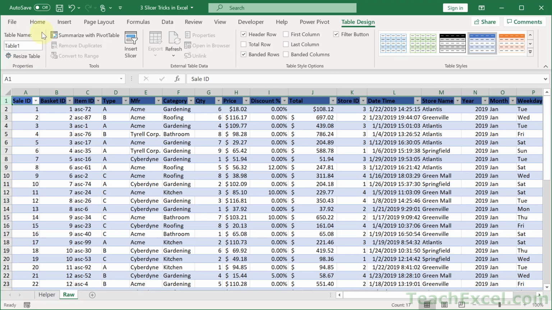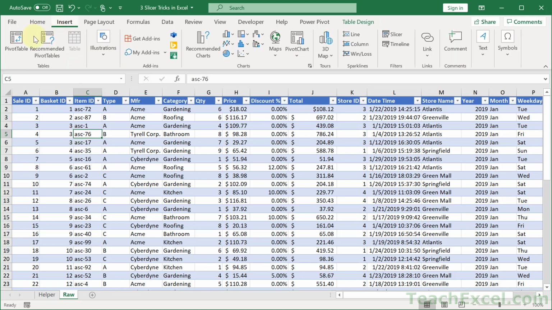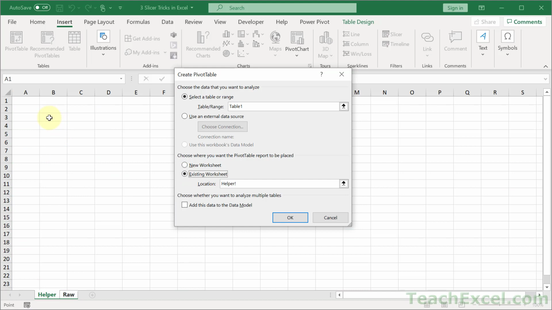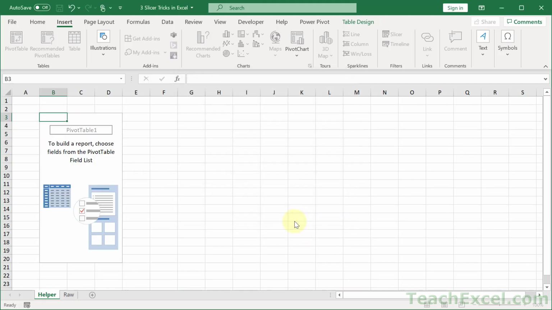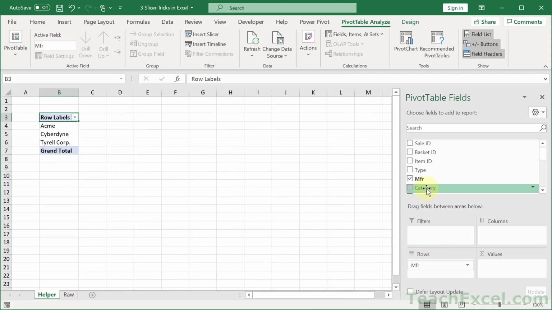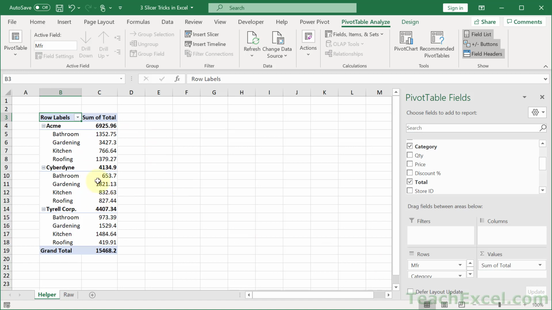And now let us create our pivot table. I'm actually going to make sure these guys are white so it's a little bit easier to read. It's an annoying little pet peeve of mine. All right, there we go. Now click in the table and go to Insert, Pivot Table, and let's go for existing worksheet and bring this guy onto the helper sheet. How about B3? And let's create a very simple one with manufacturer. And how about category underneath each manufacturer? And let us add total for the values. And now we have a nice little pivot table.